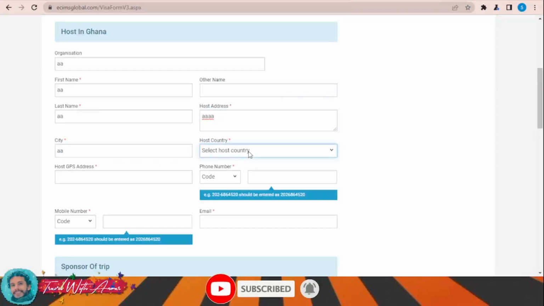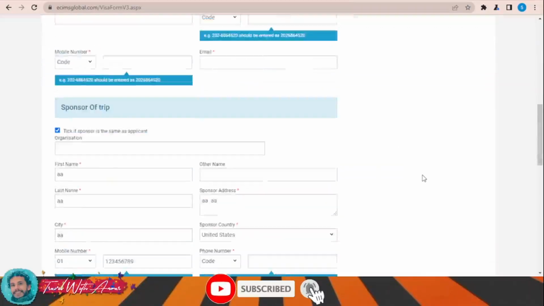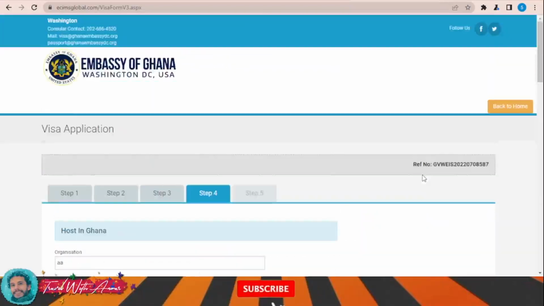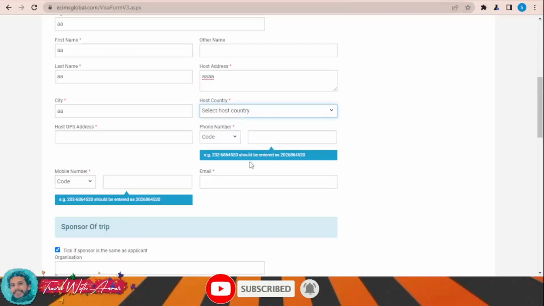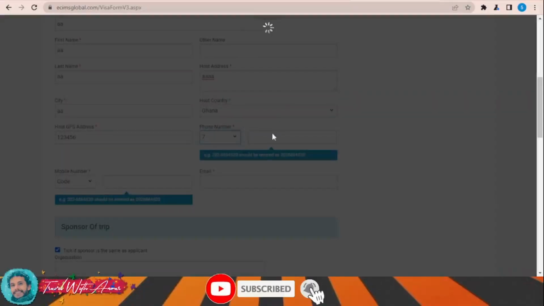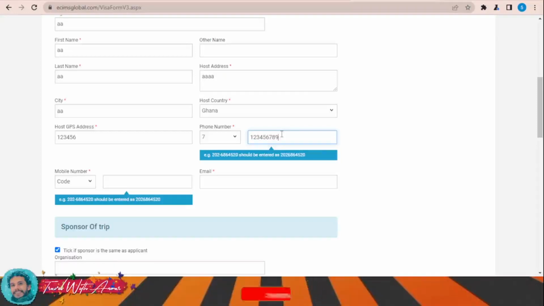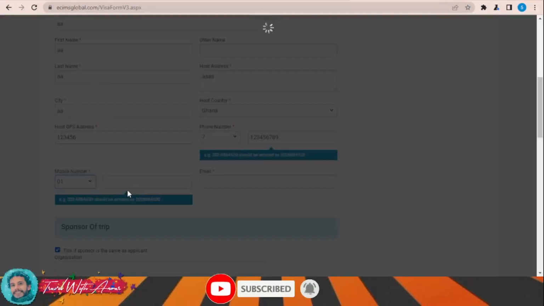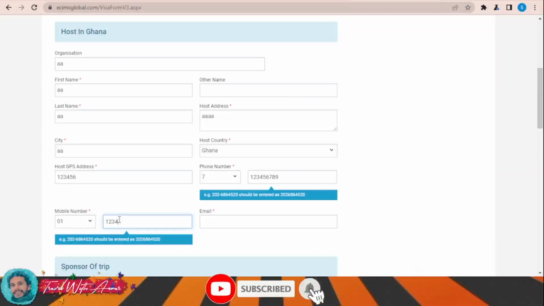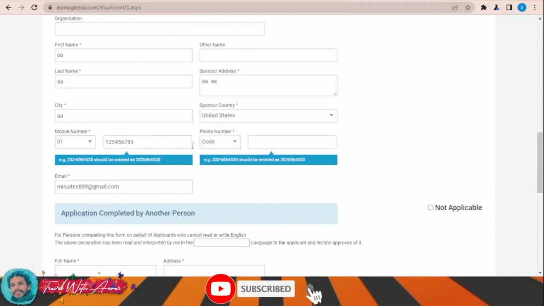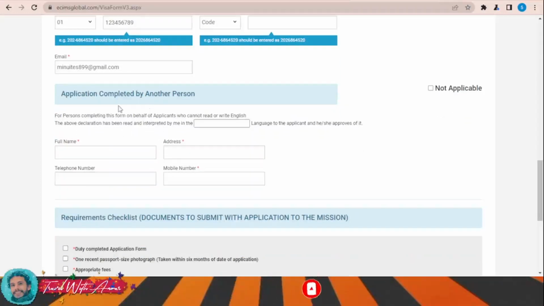city, okay, Ghana, GPS address. You can get it from Google Maps. Phone number, whatever the code of Ghana is. Mobile number. Email. Okay, sponsor of the trip. I have no sponsor. Okay, application completed by another person, not applicable.